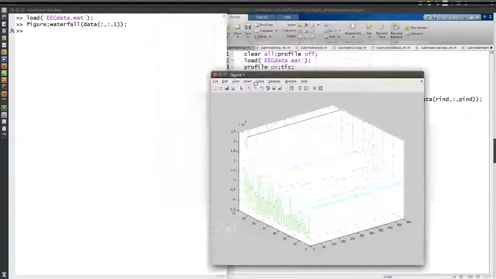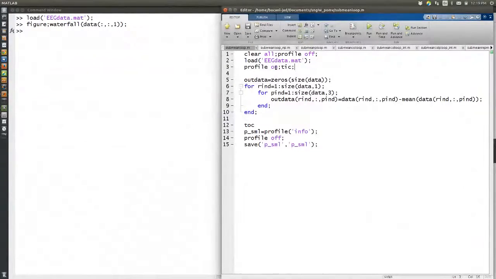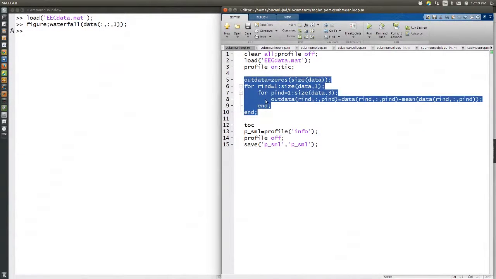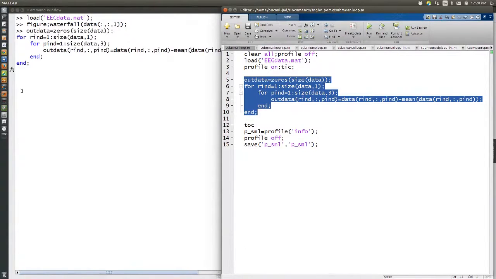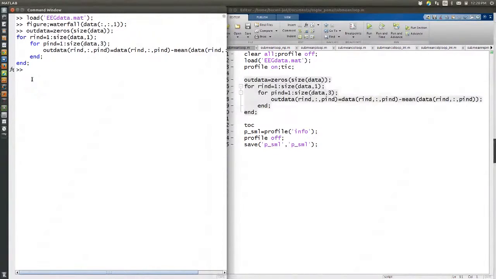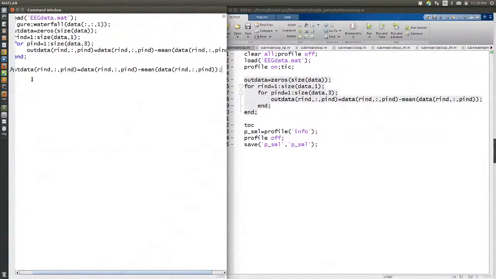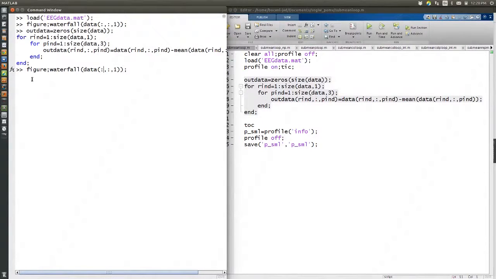So as an example, we'll just take this, and then I'll perform the explicit loop operation on the data, generating out data, where we define each row and each page, and then explicitly subtract the mean of that data and then generate the out data. So let's highlight that, press F9, and then it's going through and running, and it's done. So what we can do now is I'll just replot this, except it'll be the out data.